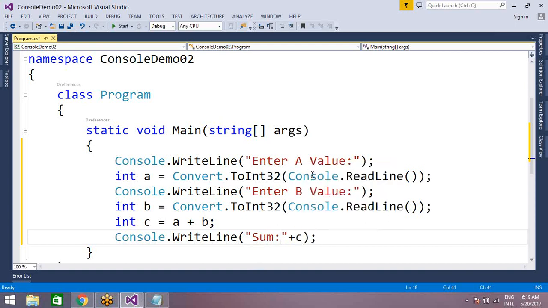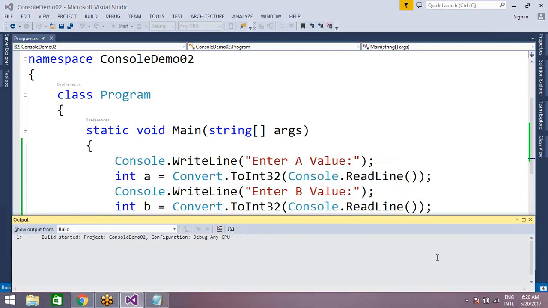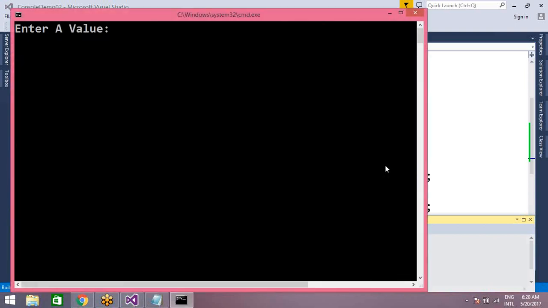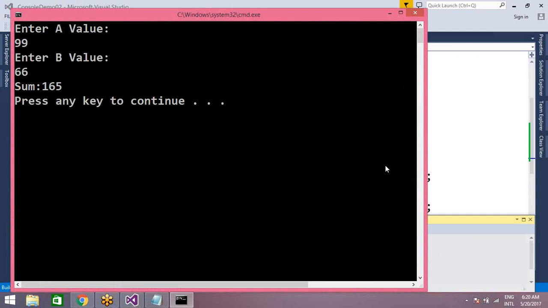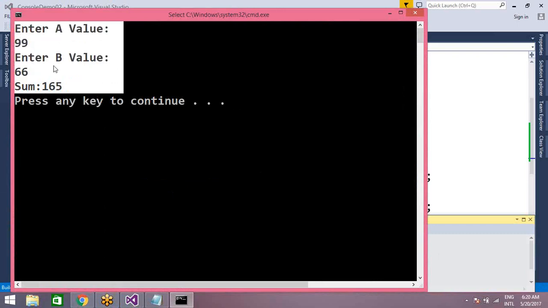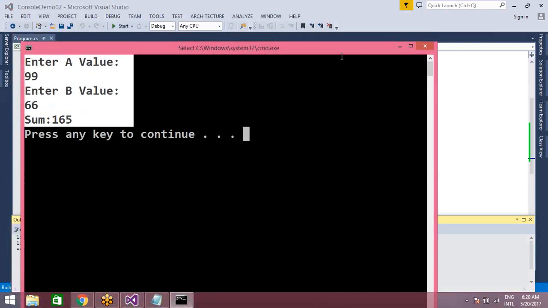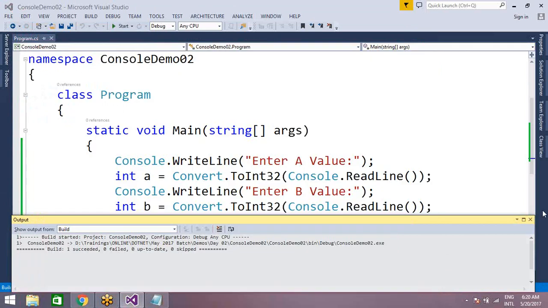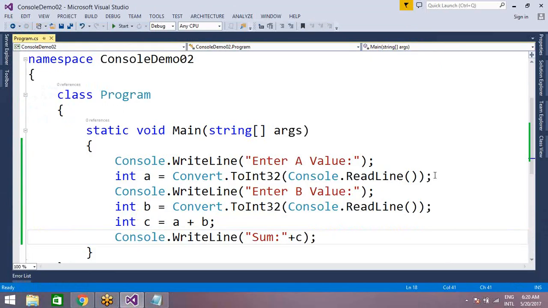Yes. So shall we run and see now? You have been asked to enter a value. I am entering the value. Then entering b value. Can you see? So this way we can perform addition of two values dynamically for the user inputted values. Getting? Any doubts in this demo?